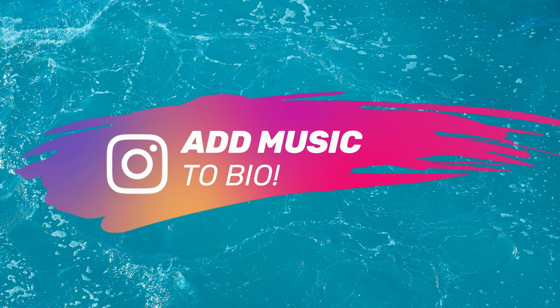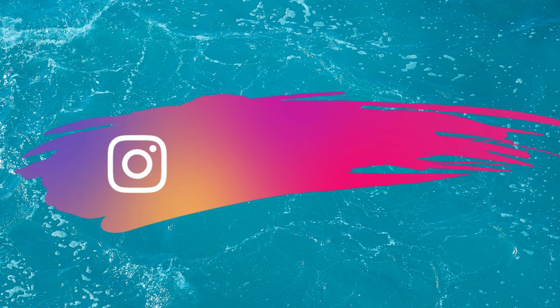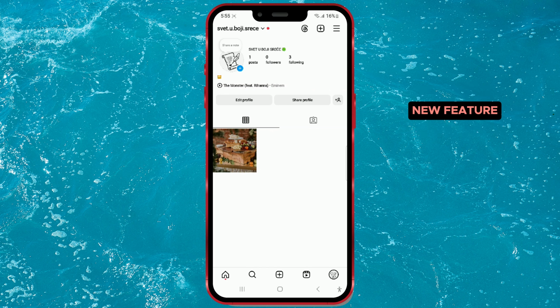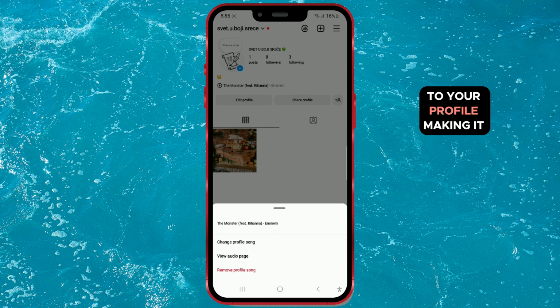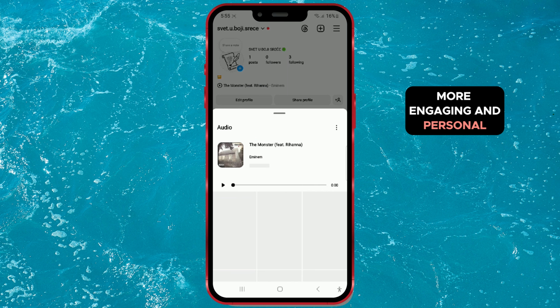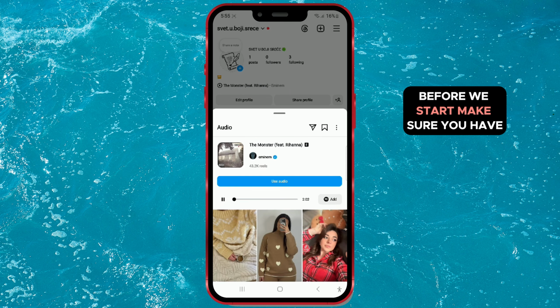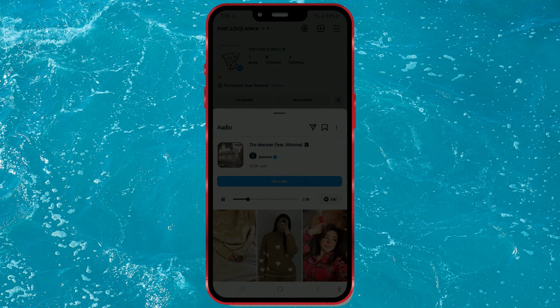How to add music to your Instagram profile. Instagram has introduced a new feature that allows you to add music to your profile, making it more engaging and personal. Before we start, make sure you have the latest version of the Instagram app. If you don't, update it first.